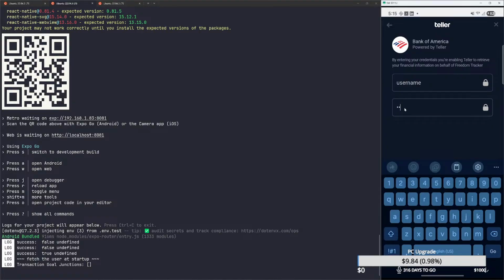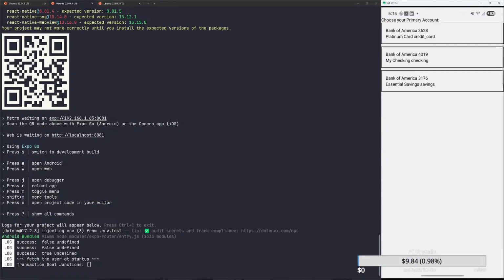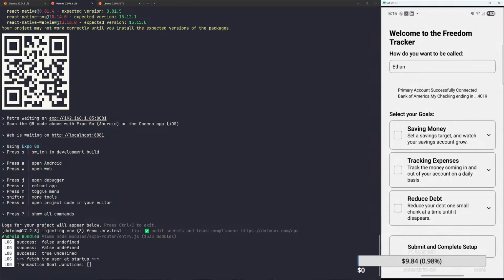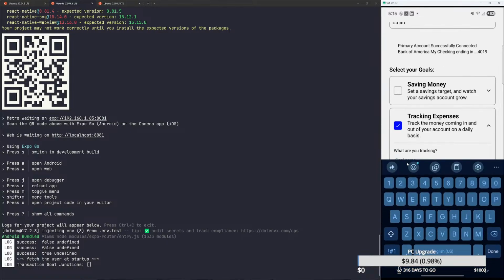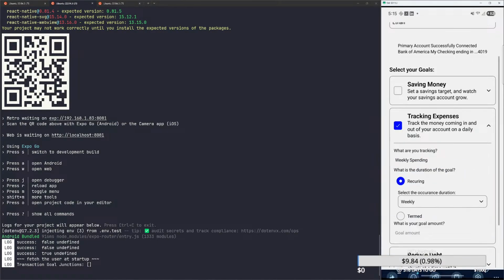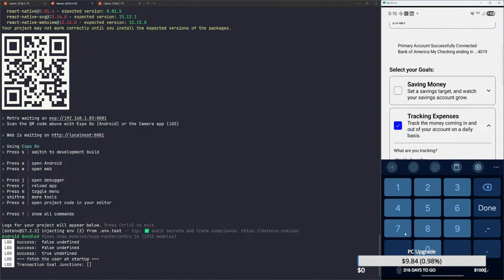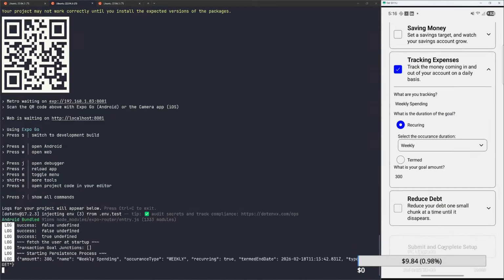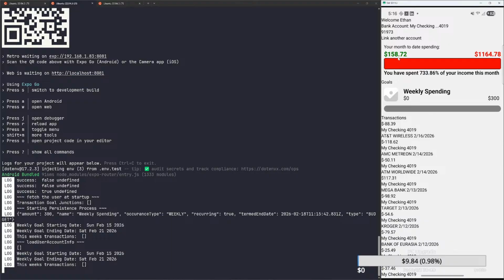That's what's nice about using something like Spring Boot for the backend: whenever you're in one of these test environments and you restart the app, you can literally wipe the database every single time. Weekly spending, and then goal amount 300. I just wasn't really trying to host a Java backend. There we go. Holy moly, spent a lot of money this month. Okay, so there we go. We're back, like I never left.